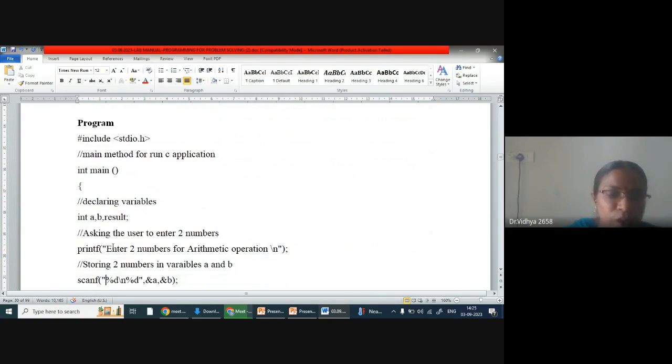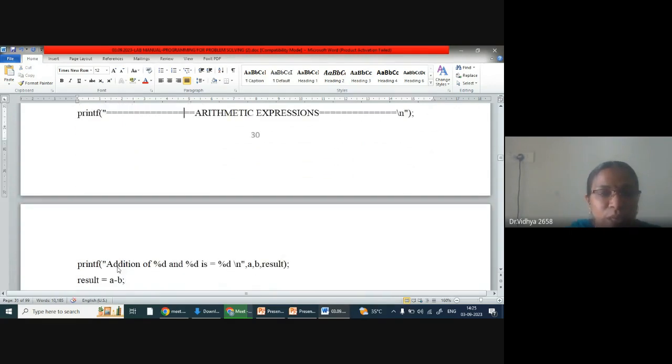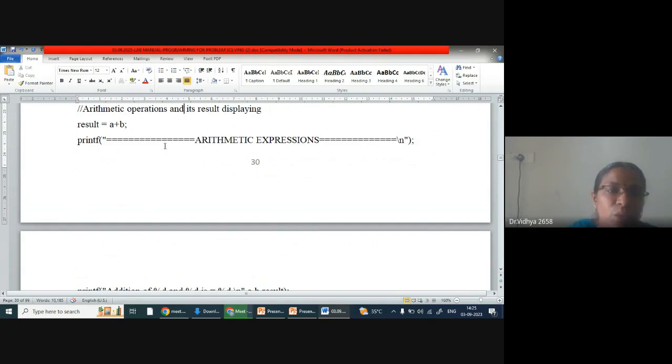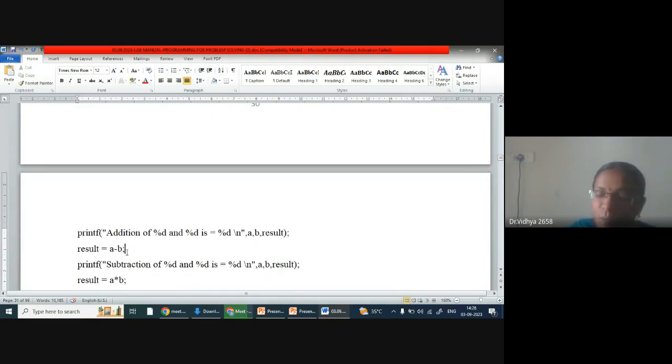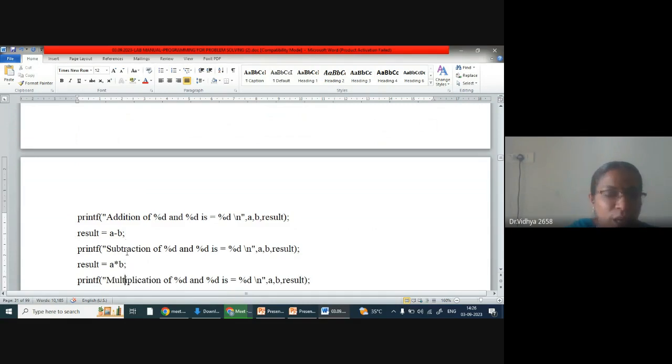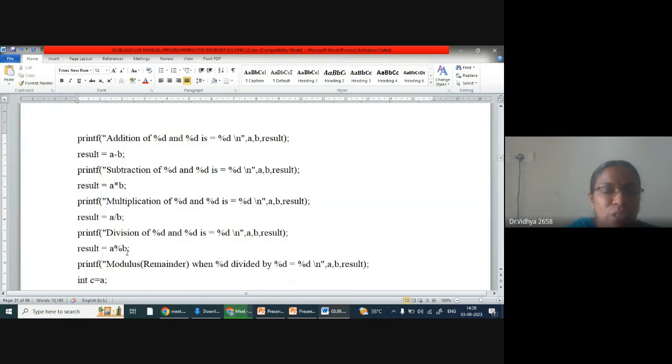The values of a and b are read by a scanf statement. The values can be either integer or float; in this example they are taken as integers. Next we apply the arithmetic operations. Addition is simply denoted by the plus operator, result equal to a plus b. Similarly, subtraction is a minus b, multiplication is a star b, division is a slash b, and modulo division is a percent b.